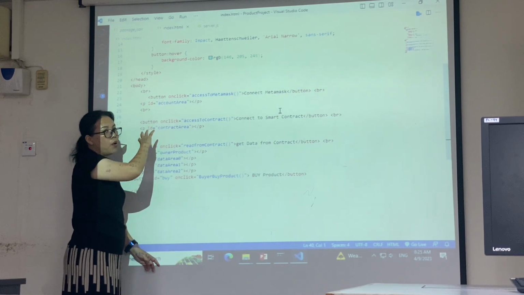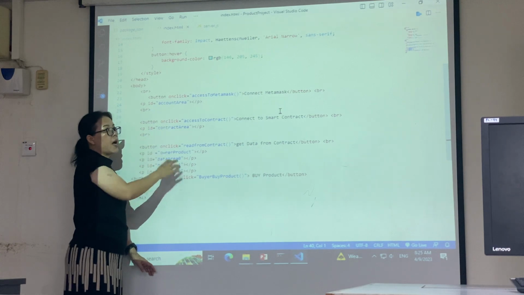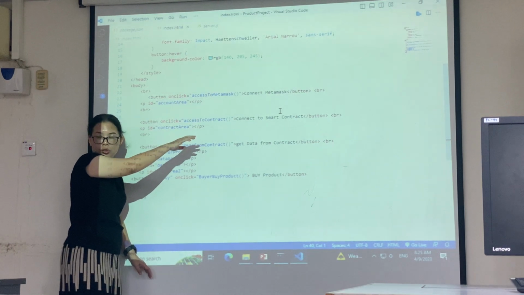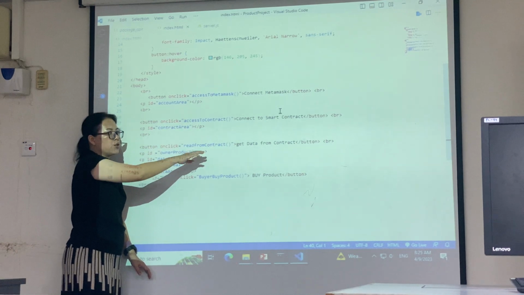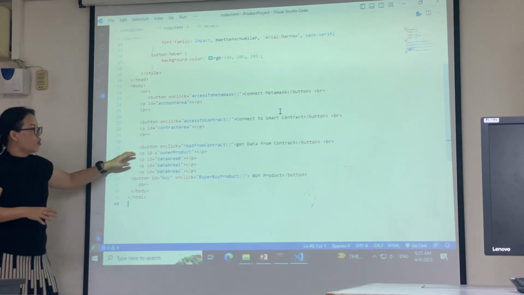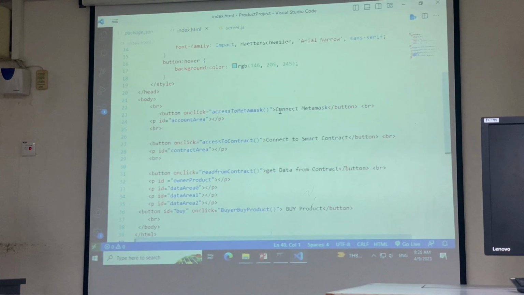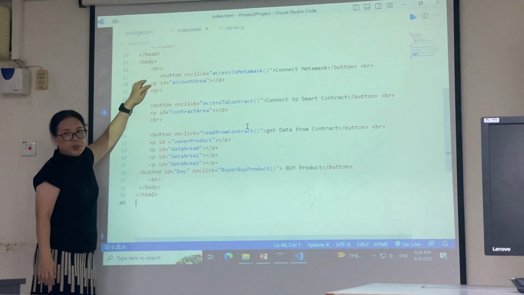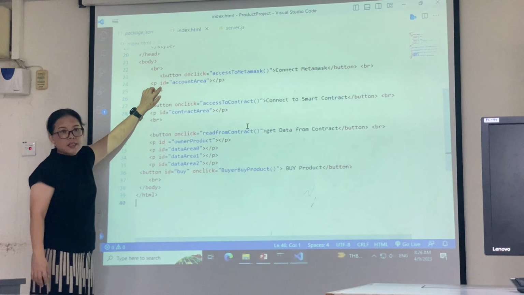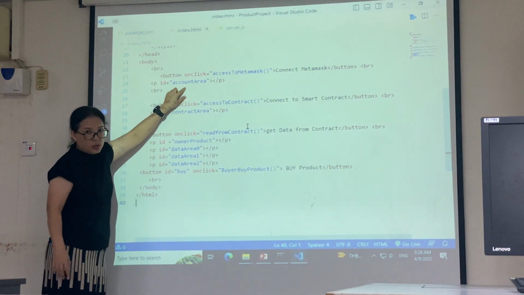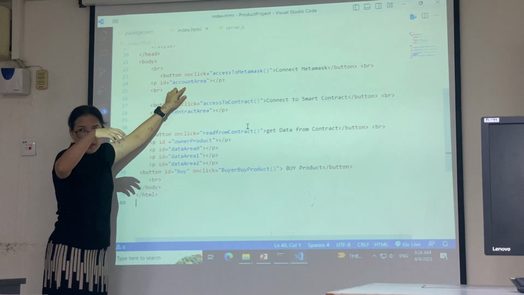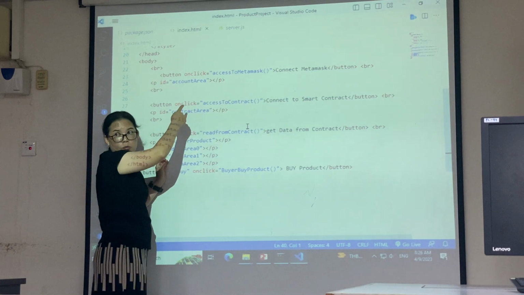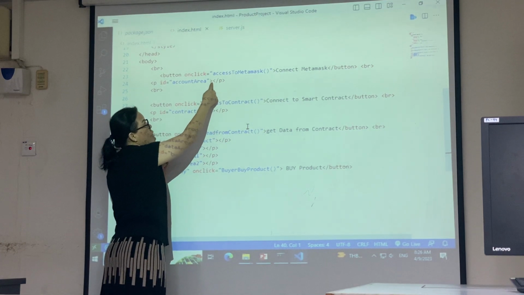So the thing is, I want to demo for you step by step. Which one do we need to do first? We need to connect to MetaMask first, only then can we connect to the smart contract. After connecting to the smart contract, only then can we retrieve the data from the contract. You can see over here this paragraph, a P tag. When I connect to MetaMask, I use this ID called account area with get element by ID to dump the message into the HTML and display it when the call is executed successfully. Over here you can see my paragraph is empty.